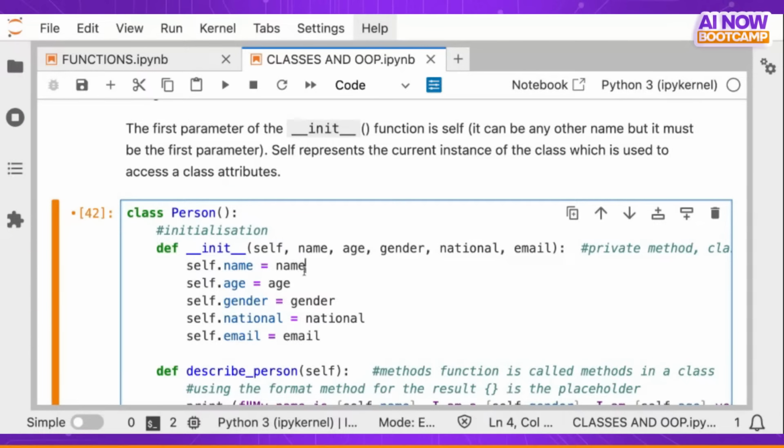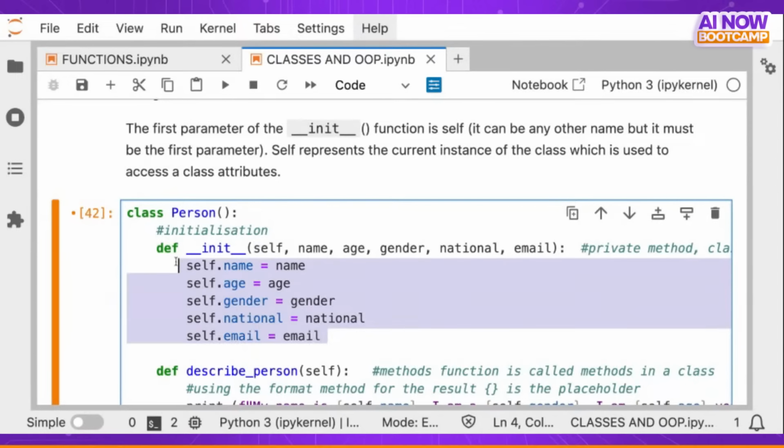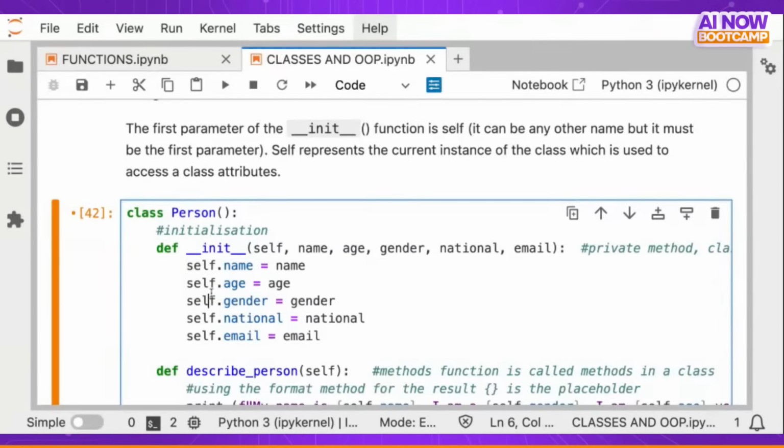Okay, so now, first thing to note, this self is not a parameter. All right, it's just a reflection. So it is name, age, gender, national, and email. This self is just a mirror. It's just a keyword, all right, to affirm that you belong to this class. And that is why we also have to mention it clearly here.